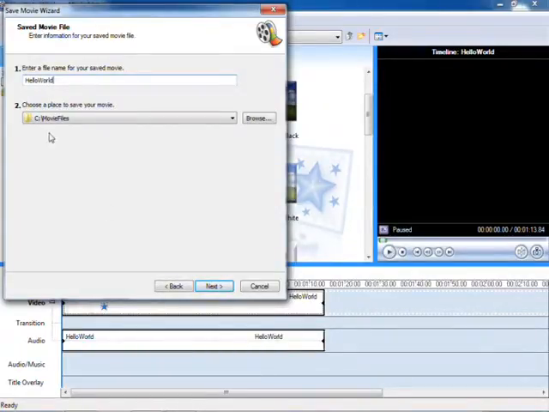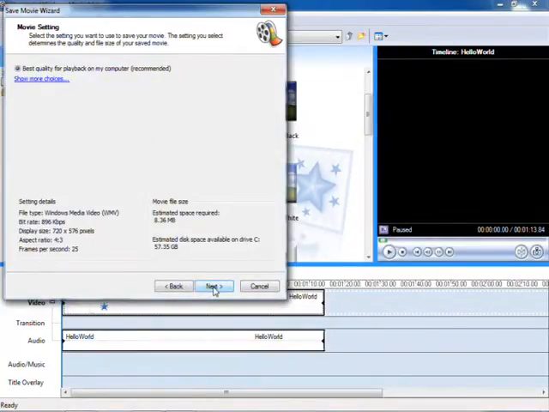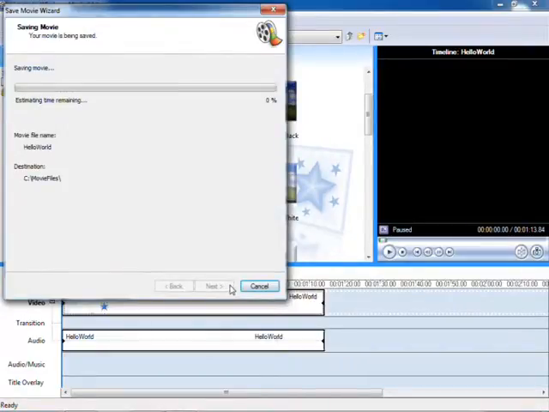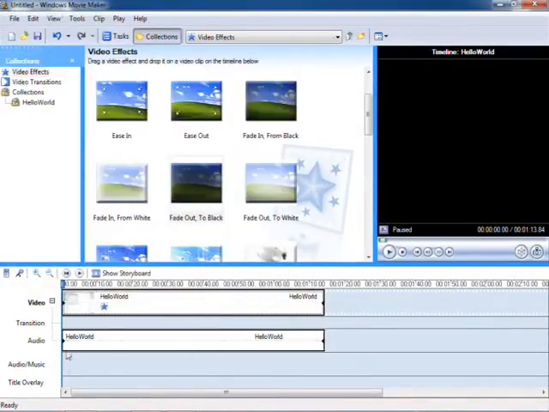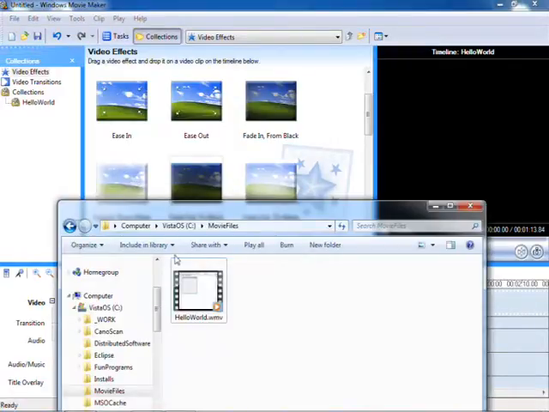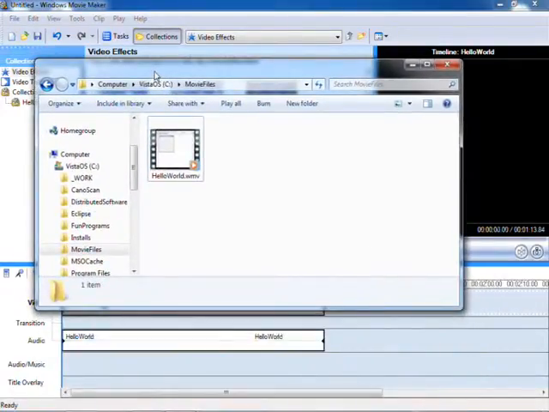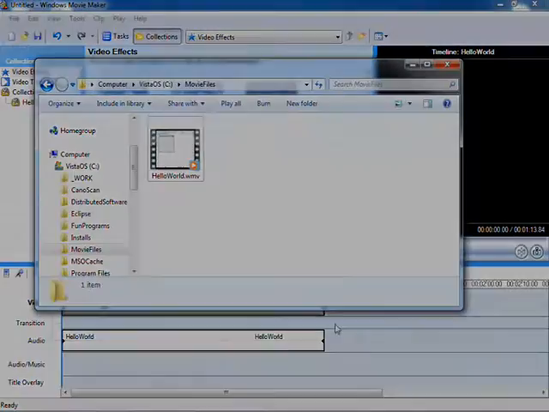Give it a file name, saving it into a directory I created earlier. Best quality for playback on my computer. Lovely. And that's our movie file created. We finished that wizard. And now you can see in C movie files, we have our movie file ready to go, and we can now upload this to Moodle if we so desire.